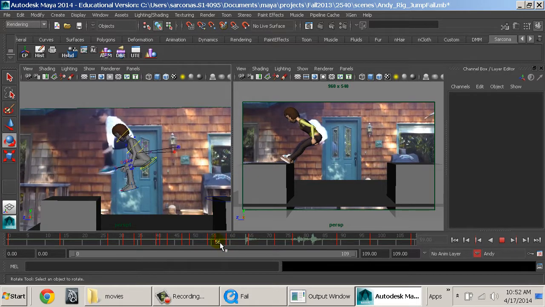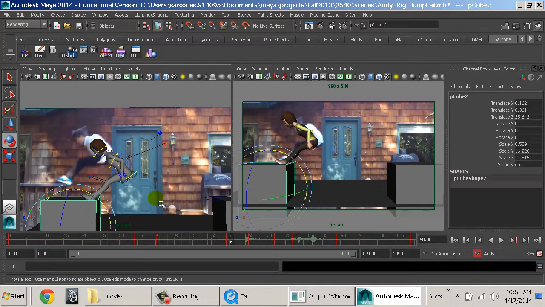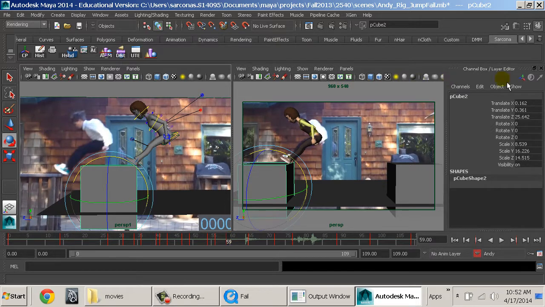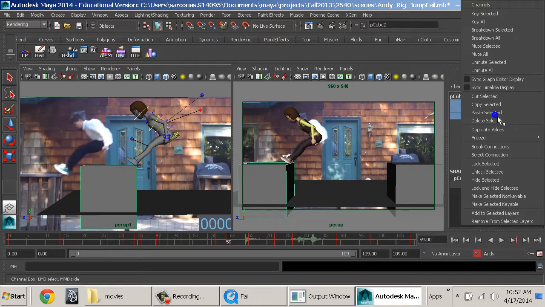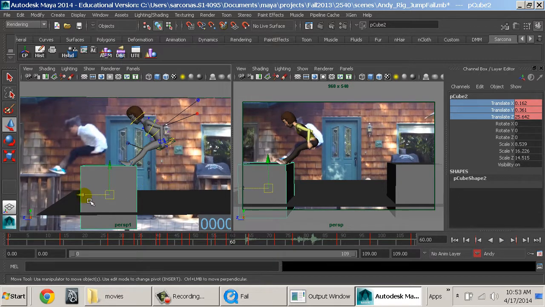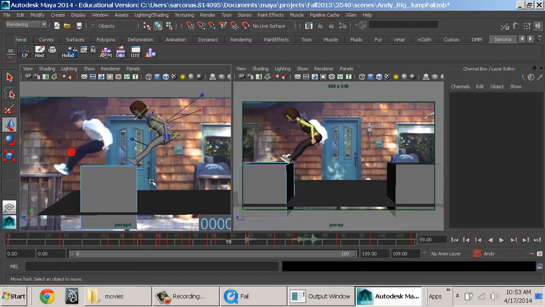Okay, so we're at 56, 58, 60. You'll see that even this thing moves a little bit, so I'm going to add that little movement inside here too. It'll just add a little bit of extra oomph to it. So I'm just going to set some keys on here. Actually, let me do it to just the vertices.